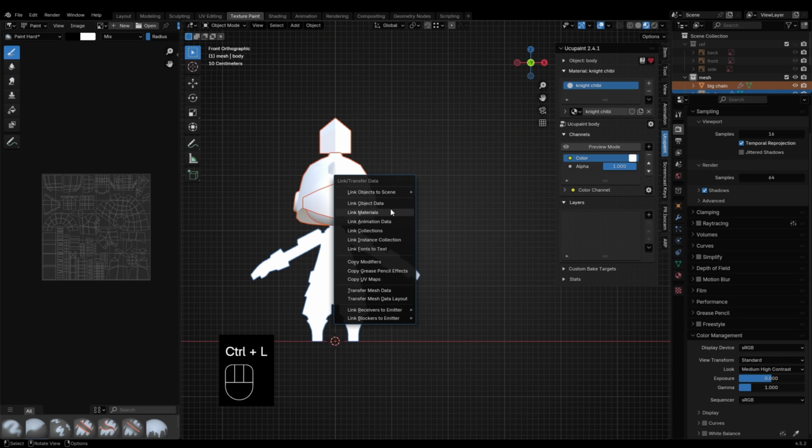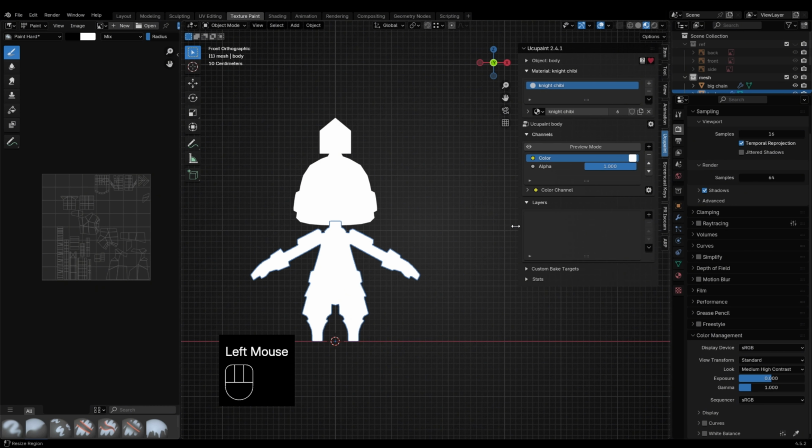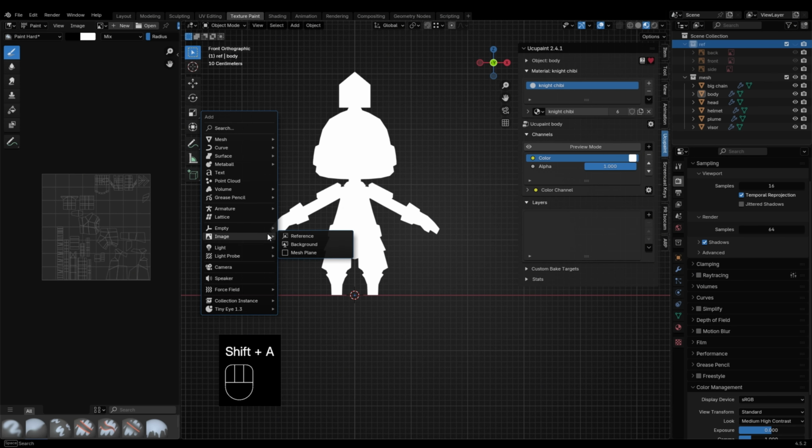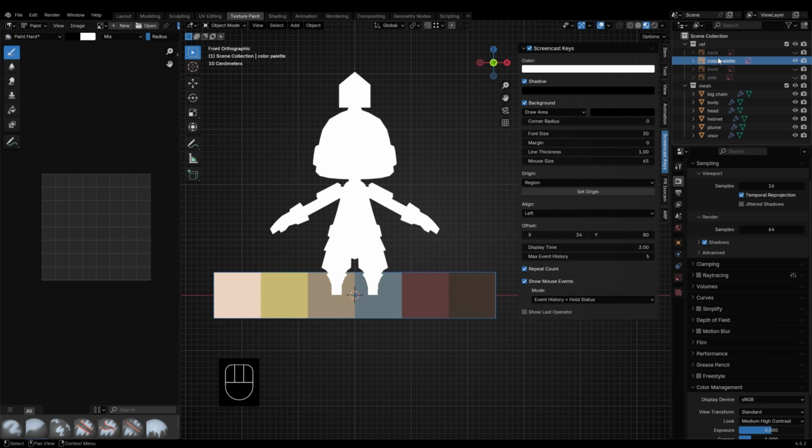Then press Ctrl+L and choose Link Material. This makes all meshes use the same material. Next, I add a reference color palette. You can also find it on Pinterest account from this channel. Then, rename this reference. Then select the character mesh.